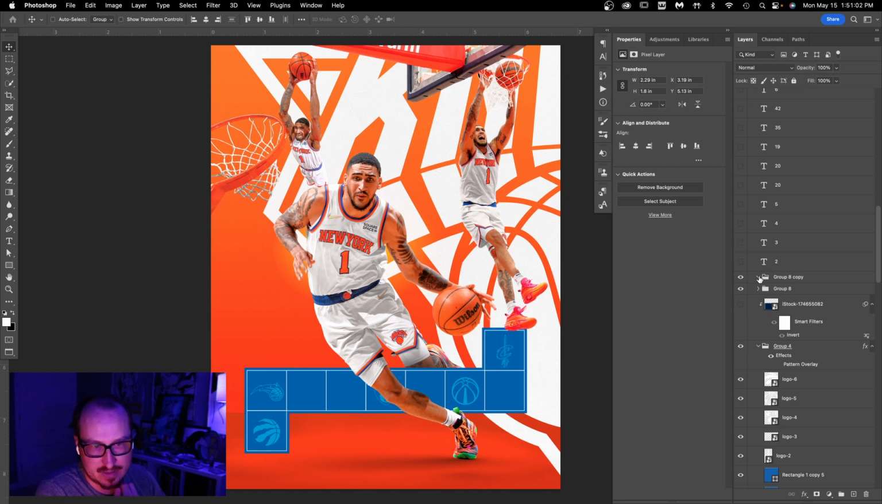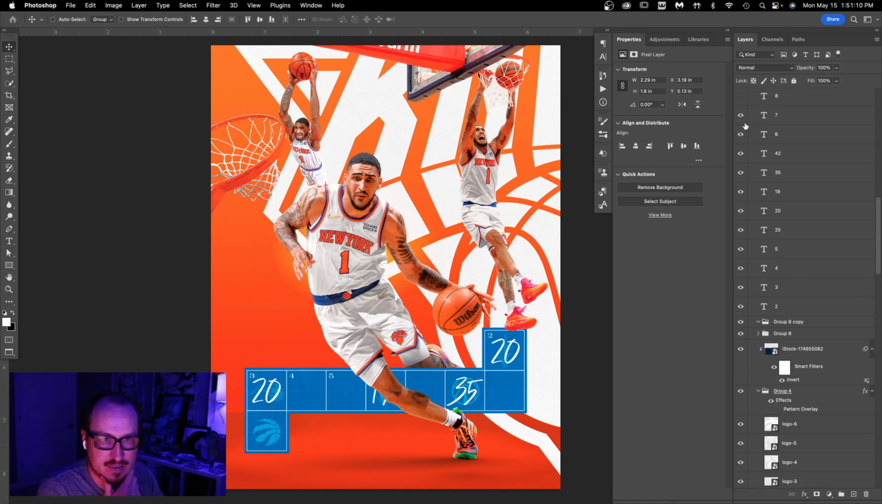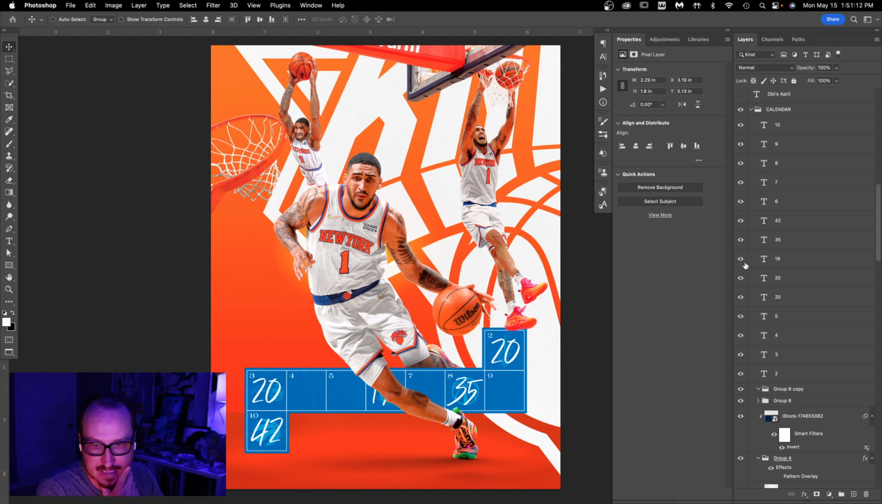I don't know what this layer is. Oh, that's fun. It's nothing. I have this little stock image that's like this grid, so I added a little bit of grid because it's a calendar. And then I added all of the points and the days of the week. So pretty standard.